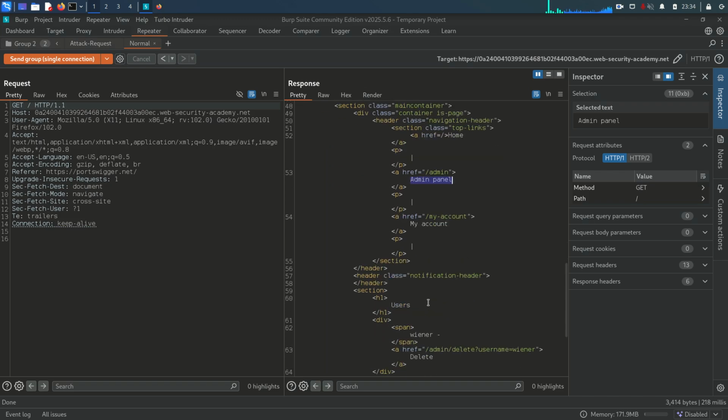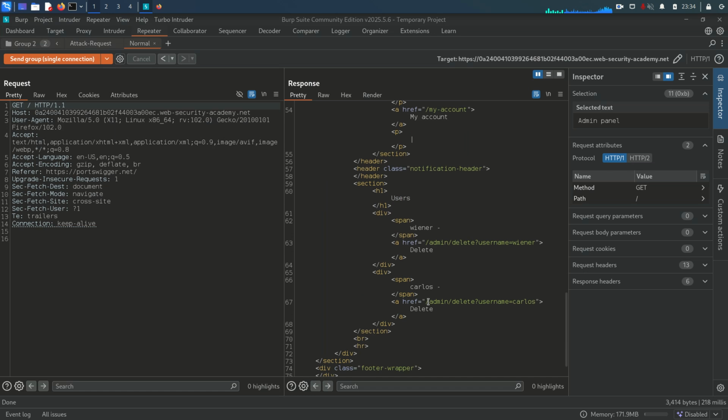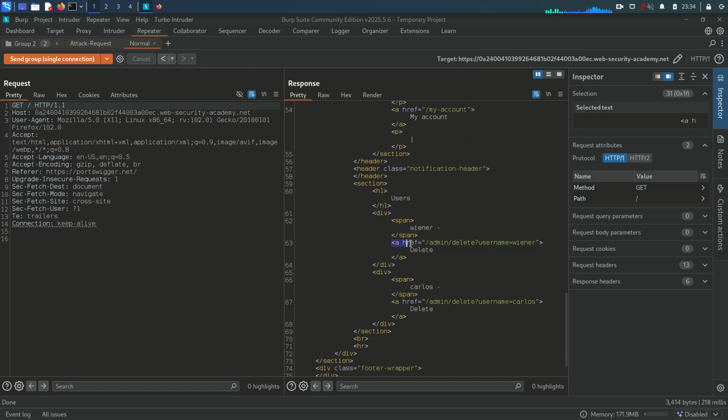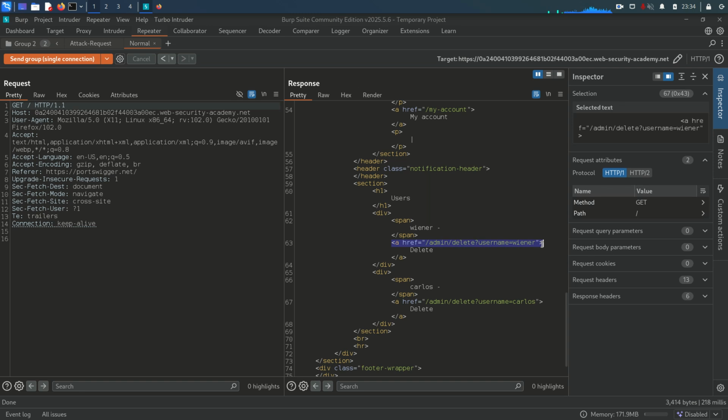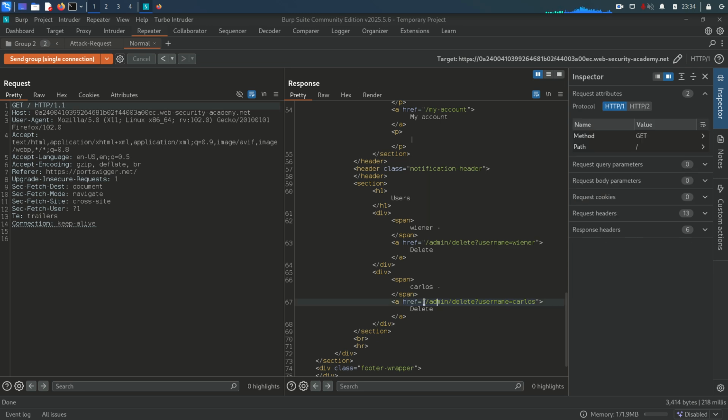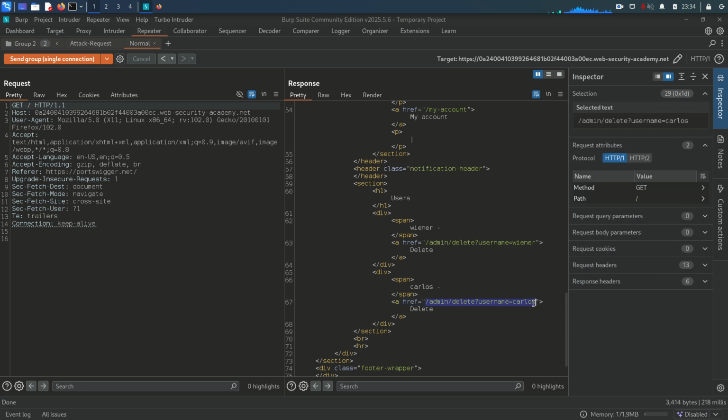But let's see. Okay, here is the catch. You can see the user wiener, and to delete the user wiener we have to access this request. For deleting Carlos, we need to go to this one, so I'm going to take this. That means the /admin panel is now accessible to us via CL.0 HTTP request smuggling.